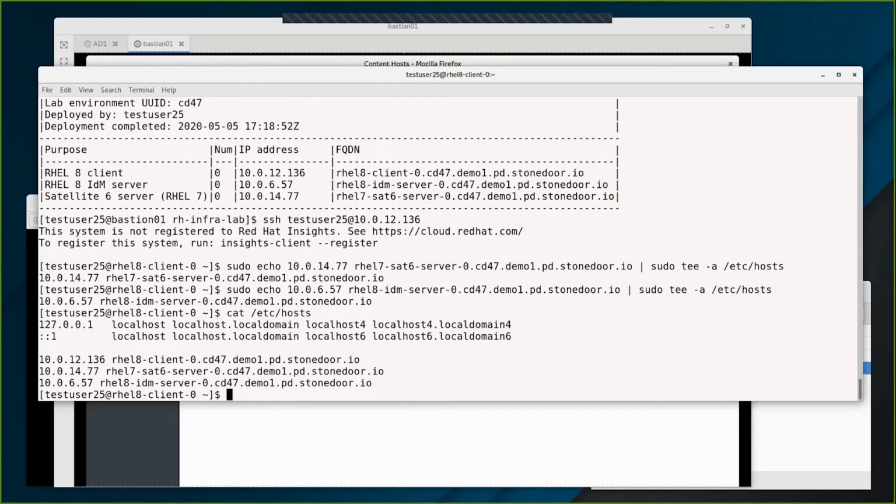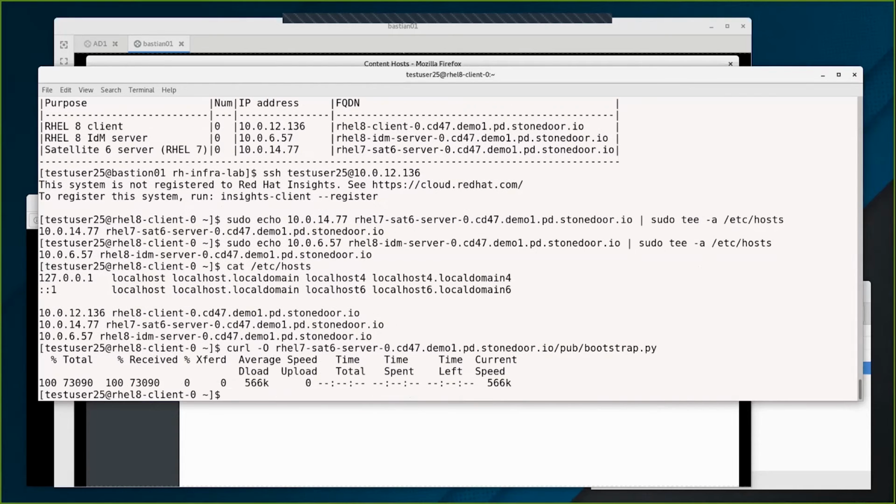Then the next thing I need to do is pull down a Python script from my SAT6 server. So I copy and paste out of my lab guide, but once again, I need to replace those question marks with CD47. That's my UUID. So I'm going to pull this file down, and you can see that works really fast. Then I want to change my permissions on that file, so I want to make it executable by everyone. So I'm going to change it and make it executable.